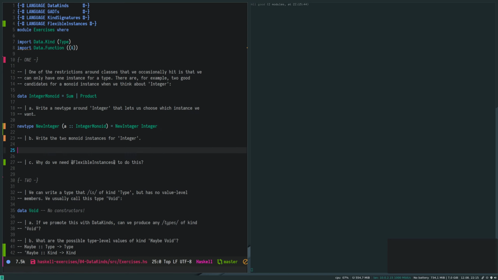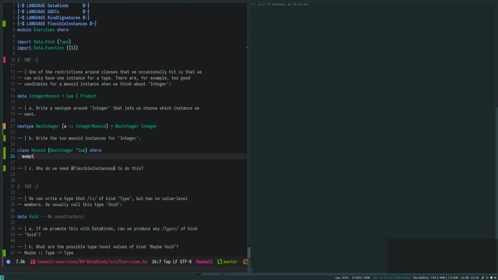So now we can write the two monoid instances for integer. Let's try. So we can write the instance for sum. It's new integer 0. Unexpected type new integer sum. Oh, you know what?